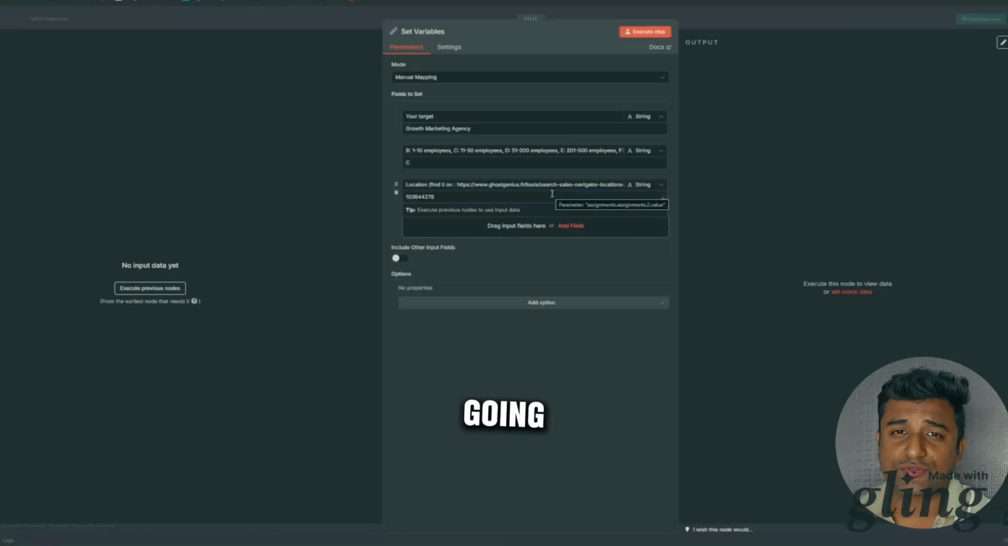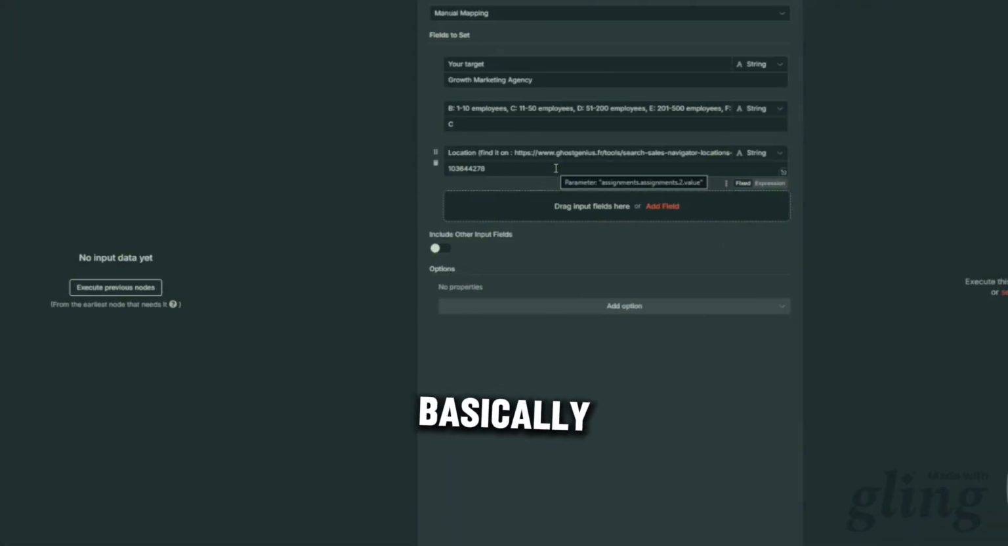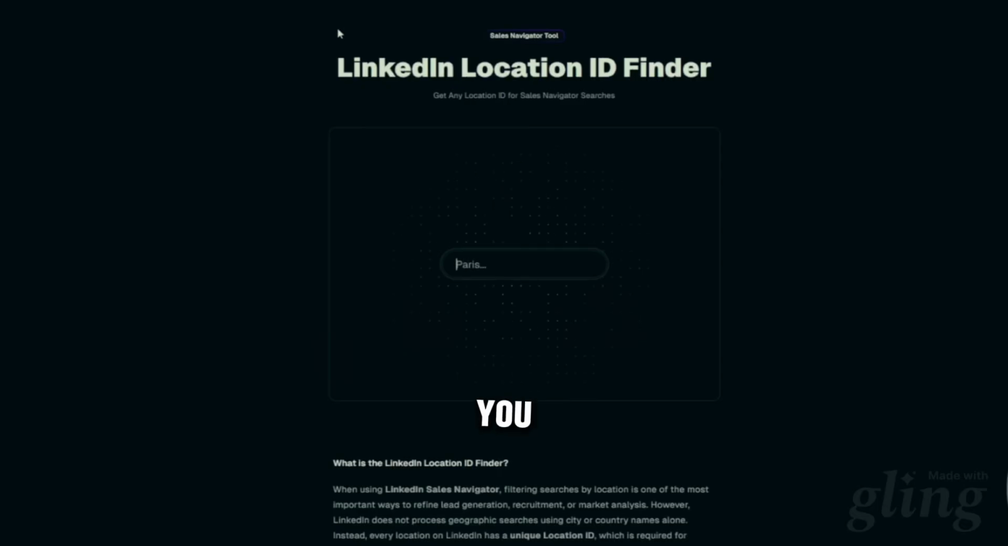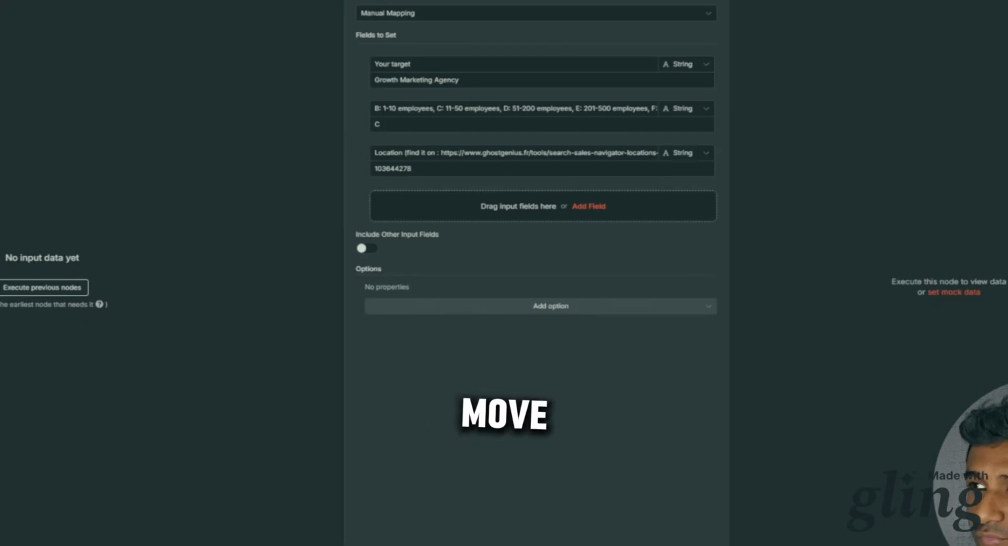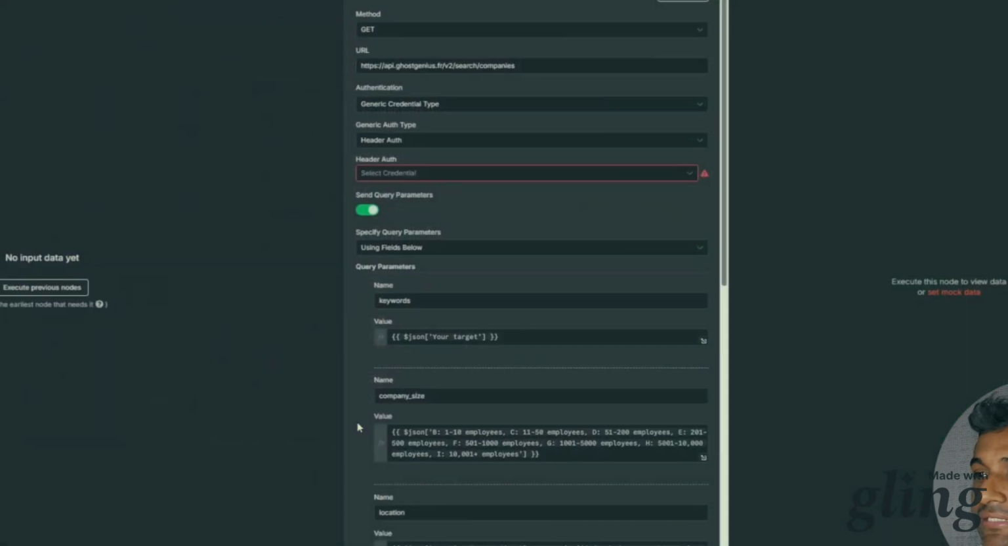And the last one is going to be a location filter. This is basically the location ID that we want our clients from. So this number here indicates United States. How you can find it is if you go to this LinkedIn location ID finder, you can input the country that you want and it will give you a location ID. So you can search clients based on your location. Once you input that here, we'll move to the next node, which is the search companies node.